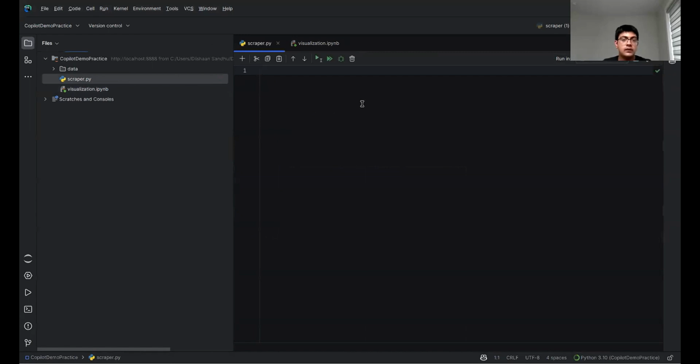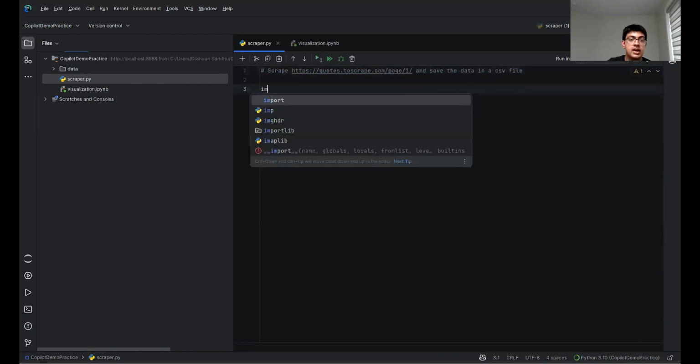So what I usually start off with when I'm using a coding assistant is a quick introduction to what I want the project to do. So: scrape the URL and save the data in a CSV file. So it already predicted what my next sentence is going to be, or my next few words. And what it also does is, after it sees the word scrape and the website link I gave it, it can start importing stuff for me and writing code.